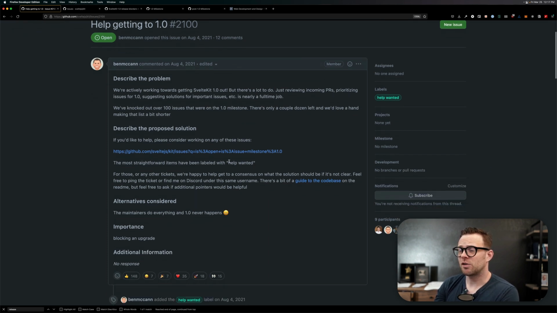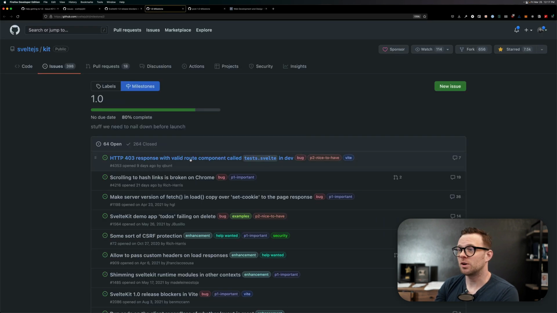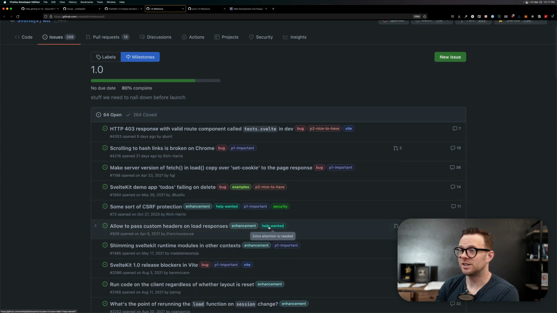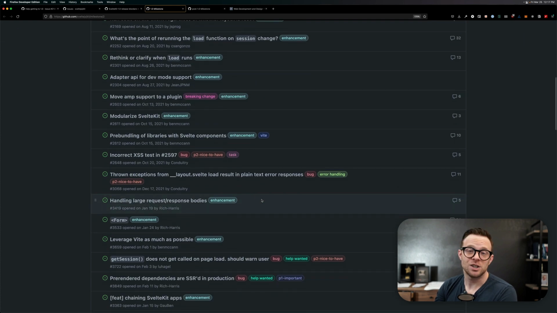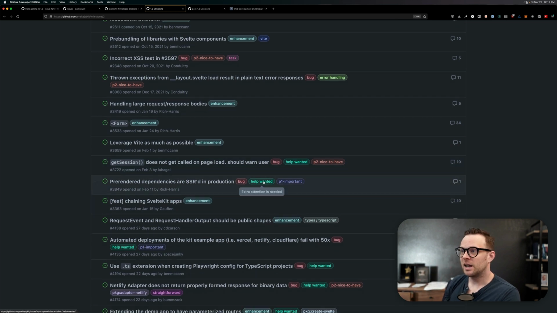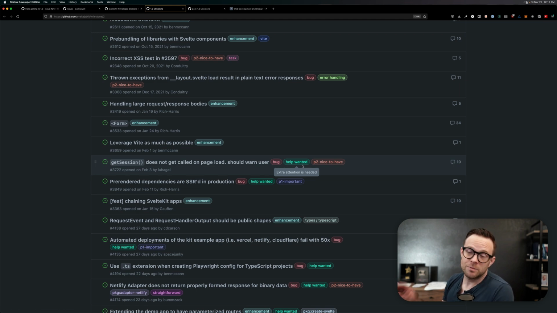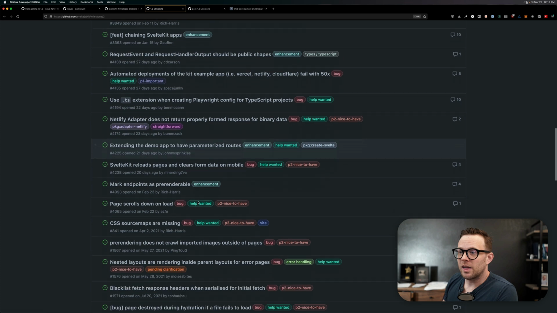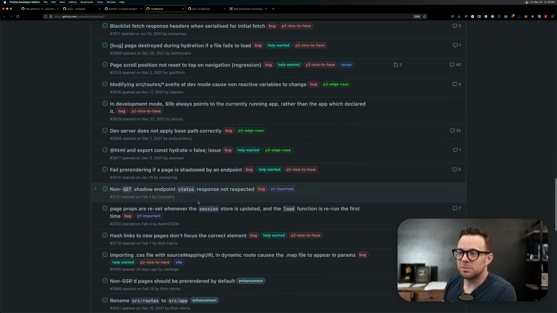You're going to want to look for the help wanted label on things. And if you were to head to the 1.0 milestone, you can see a handful of them have help wanted. There's some documentation things in here if you're not confident in your code skills, if you want to help that way. If you want to build example apps, that's another thing. If you want to make YouTube videos about SvelteKit, that probably helps too, right? Either way, there's a lot of stuff in here that you could probably take a look at.